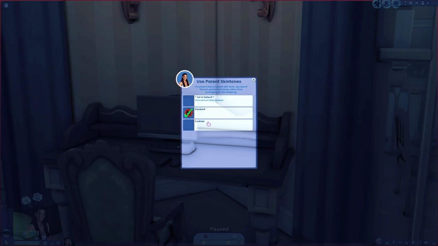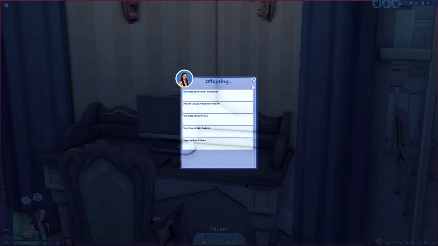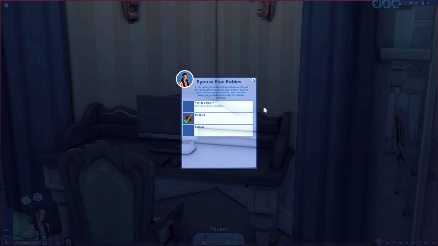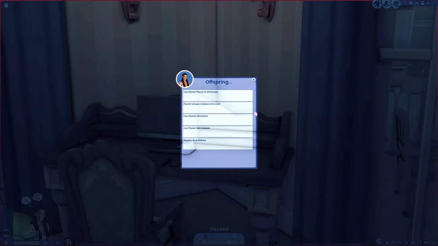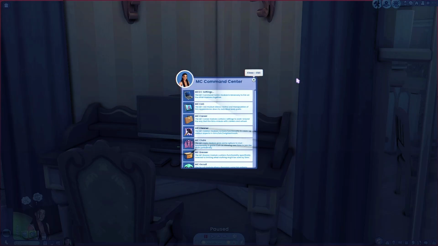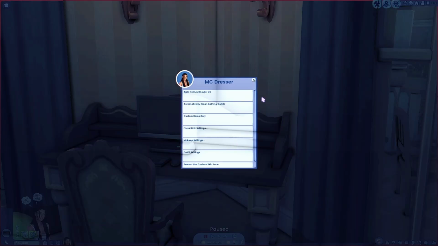So the next one is the skin tones and skin details. I enable both of these. And then the bypass blue babies I also enable. I don't like my hybrids coming out as alien colors automatically. I prefer to be able to choose it. And also, I usually give them other alien details other than the skin tone to make them seem like hybrids. Okay, so the next one we're gonna do is MC Dresser.